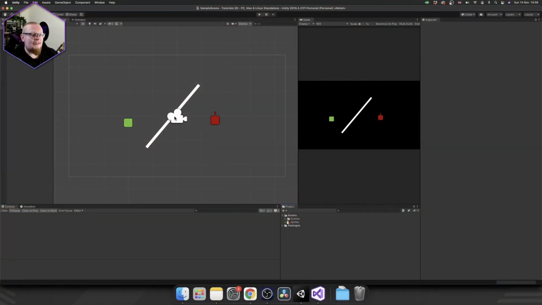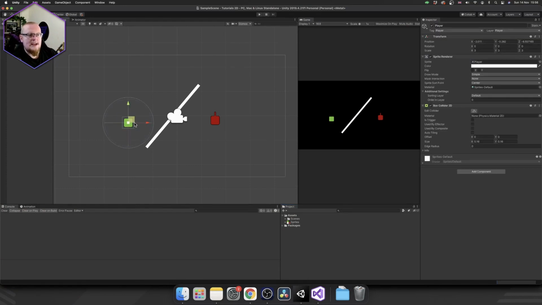All right, so let's hop on over into Unity and we'll get started. All right, so here we go. We have a few objects in the scene already. Let me just walk you through it. So we've got the green square, which is going to act as a player object. That's just got a box collider attached to it.